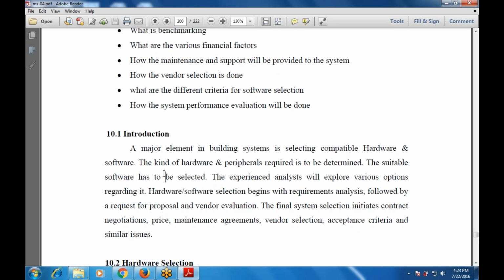Hardware and software selection begins with the requirement analysis. That is the first step, the first criterion for hardware and software selection. It is followed by a request for proposal and vendor evaluation, that is, evaluating the proposal and the vendor material.